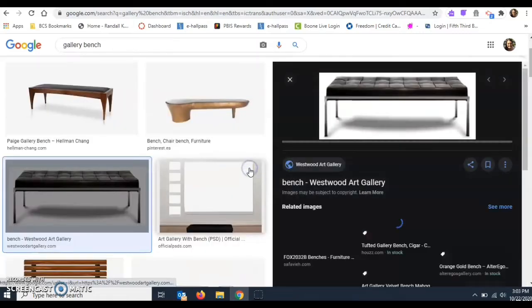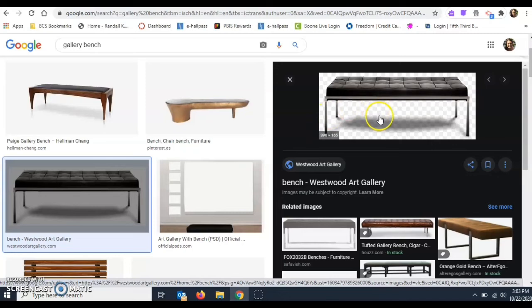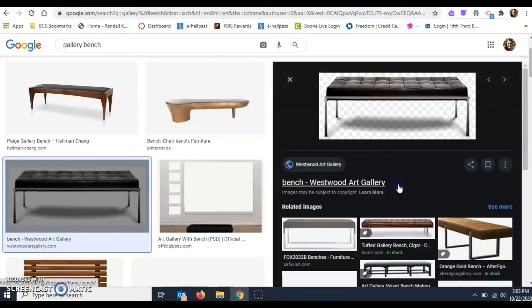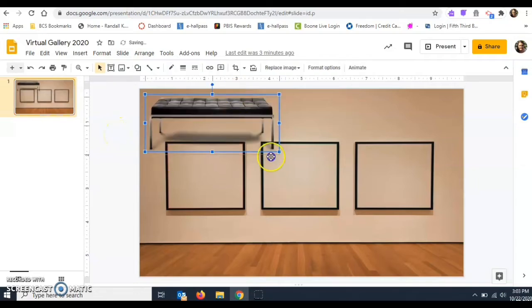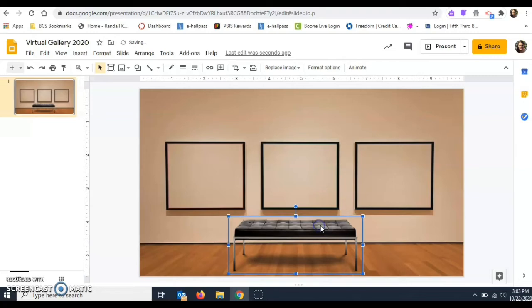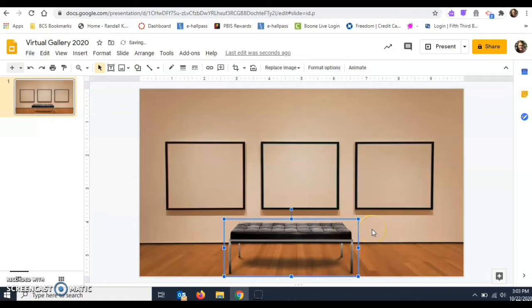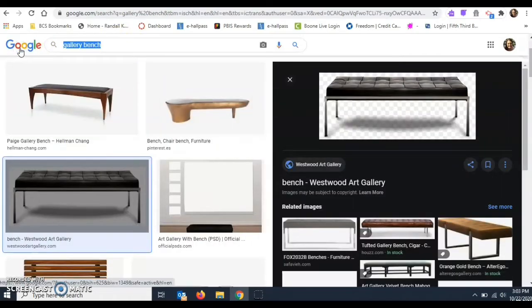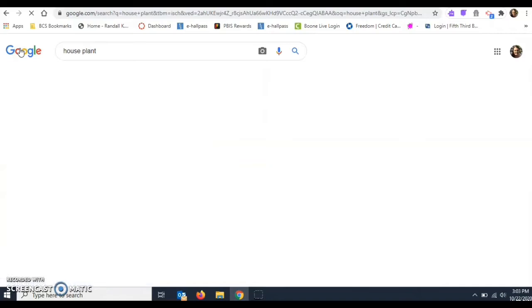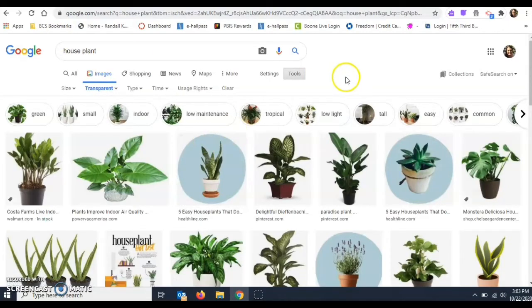So let's see what we've got here. I think this is a really nice bench, and it has a shadow, plus and plus. So now I will right click and copy the image, go over to my virtual gallery tab and paste this guy in. And then it's all about placing it where you want and figuring out sizing. And there we go. So I can add in maybe even a little house plant. Let's do that. We'll make it a little homey.